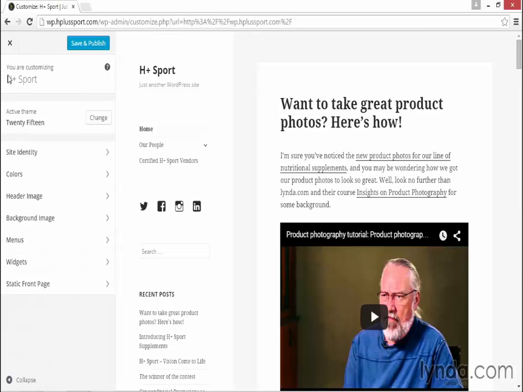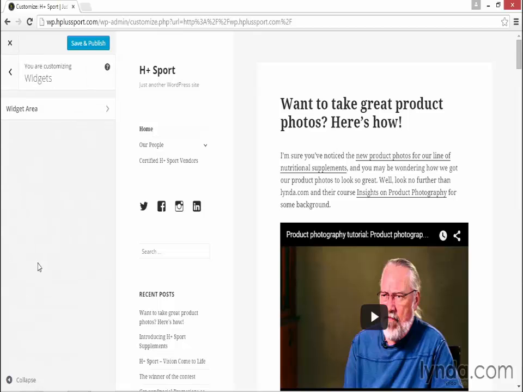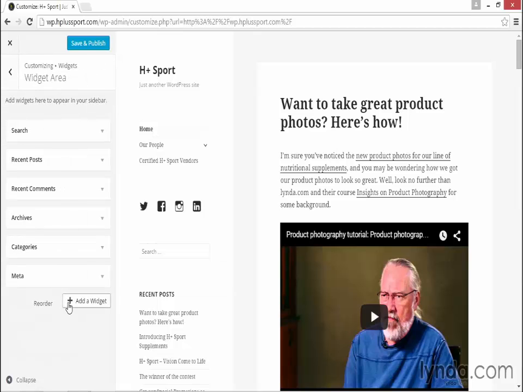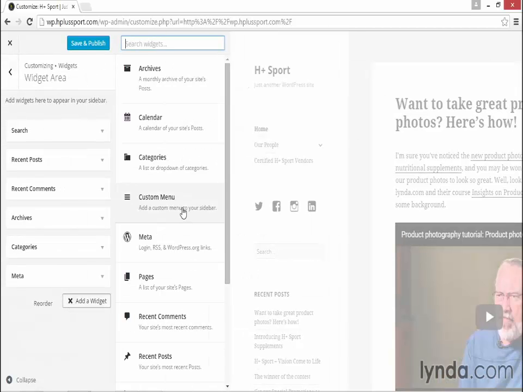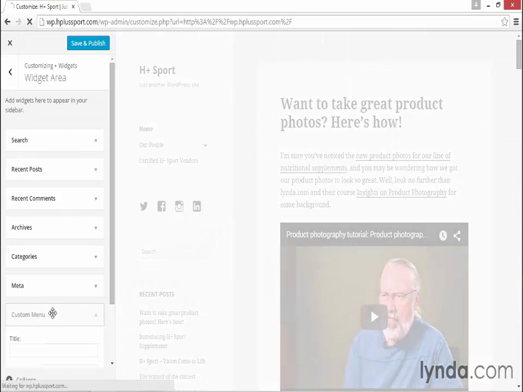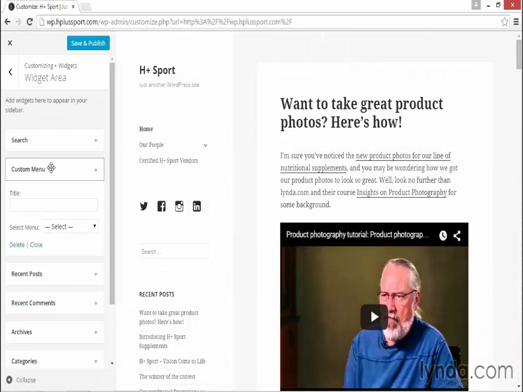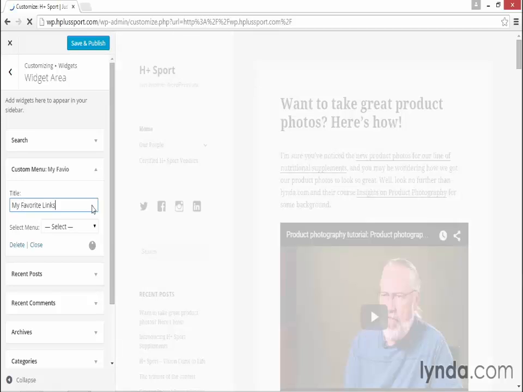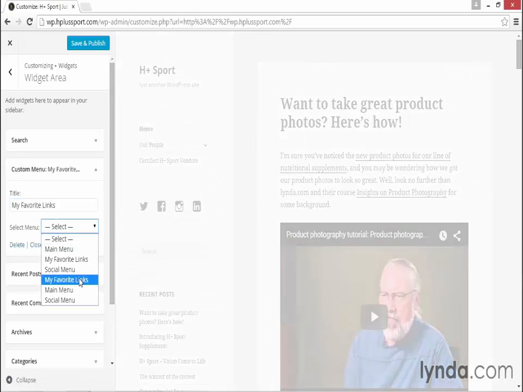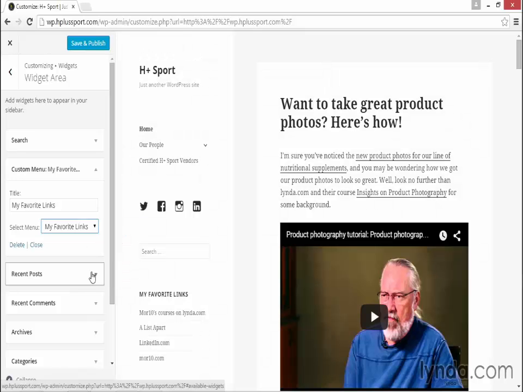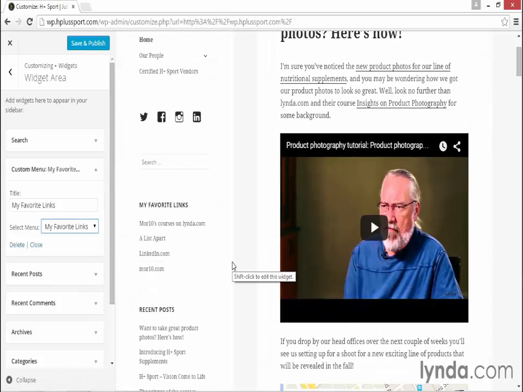Now all I have to do is add the widget. So I'll go to Widget and the current widget area. Then I'll click Add a Widget, find Custom Menu, and I'm going to drag this all the way up to the top right under the search bar here. Then I can give my new custom widget a title. So I'll call it My Favorite Links, and then use this selector to select the menu in question. Now you can see my new custom menu appear in my sidebar as a list of links.